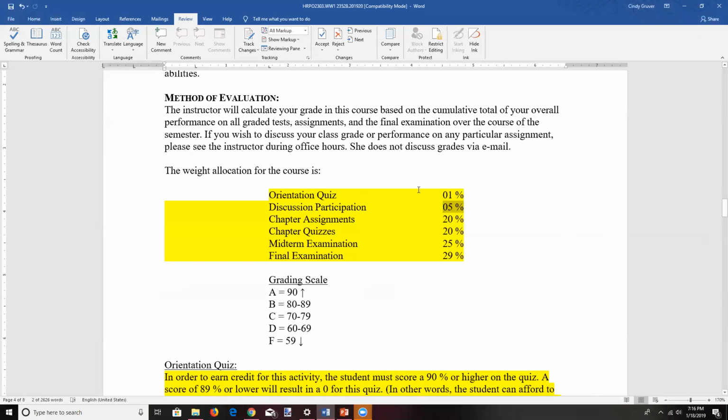You look at your orientation grade. If you scored 90 or above, you're going to get 1% here. If you scored 89 or below, you're going to get a 0 here. And you're going to go through all of these items. Your chapter assignment, each one is worth 20 points. So guess what? You just have to come up with the average. But let's say you just did 9 chapter assignments. For your 10th chapter assignment, you'll need to put a 0 in.